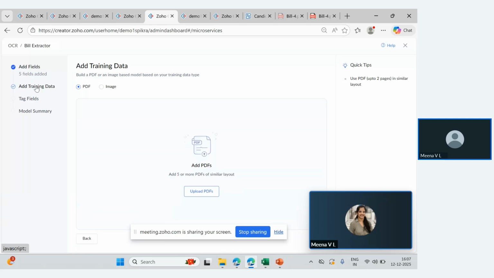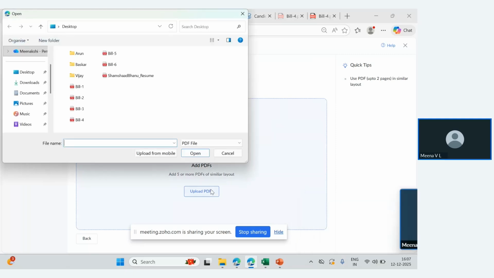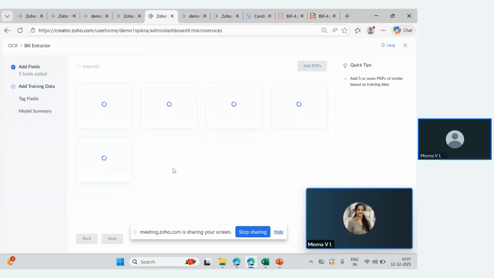And then now I'm going to train the data by basically uploading the PDFs or the images. Now, say for example, I have certain bills already with me. So I'm just choosing the bill copies. So I can upload a minimum of 5. And then if you have more copies, you can just do that. So I have uploaded 5 bill copies as my training data.